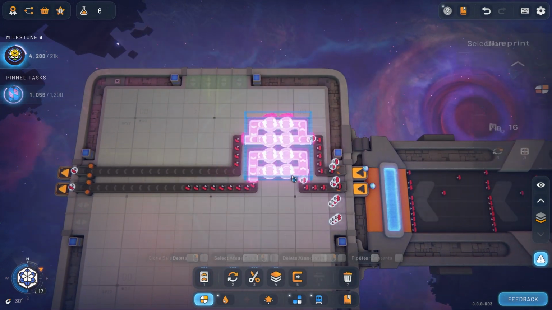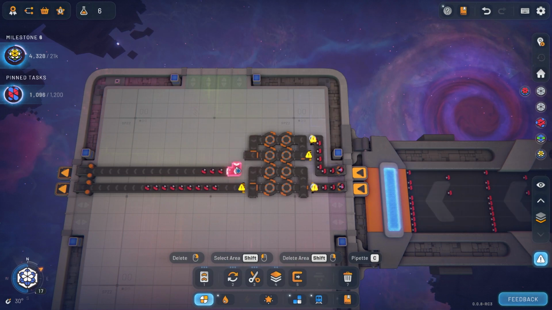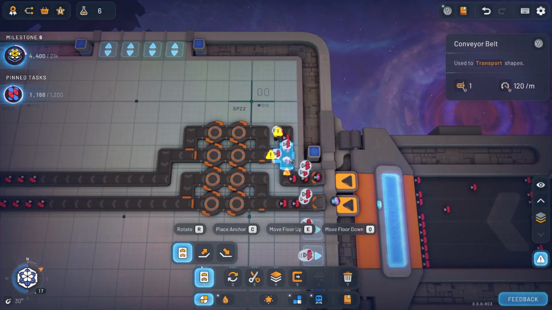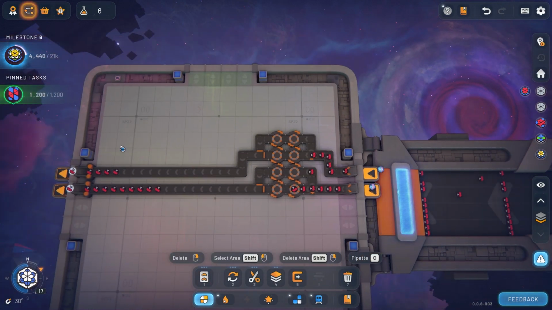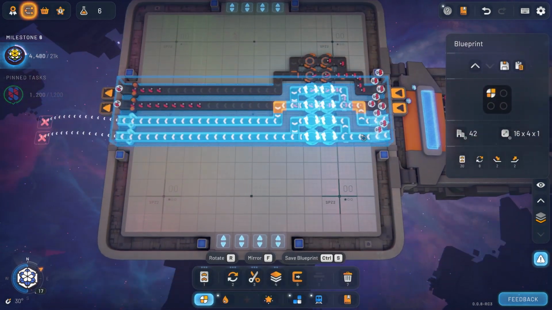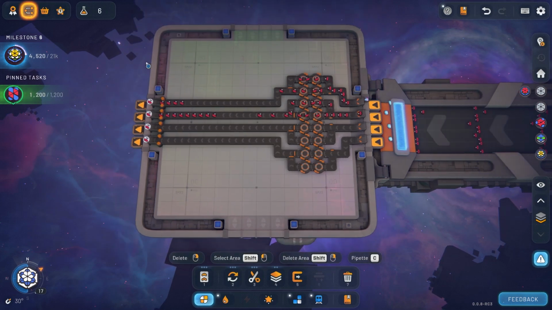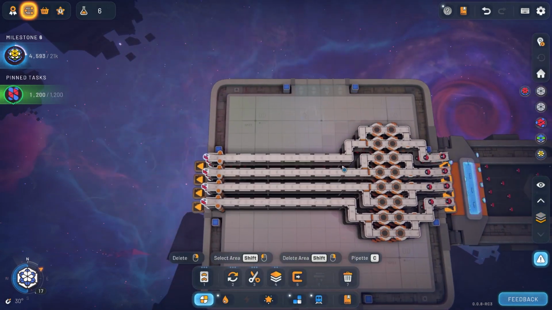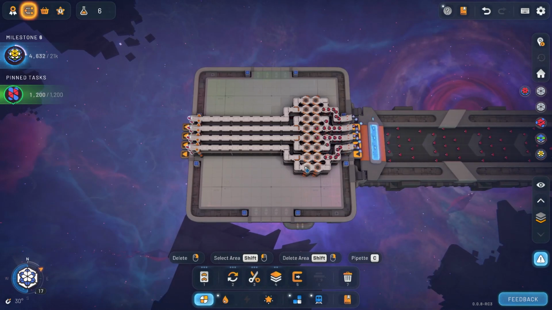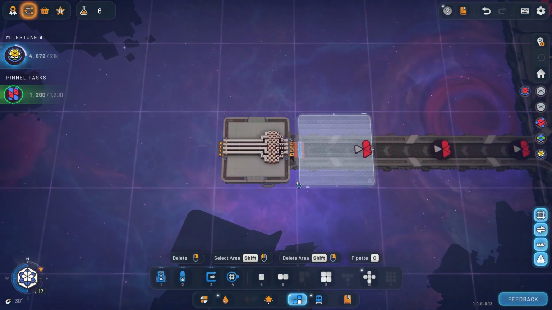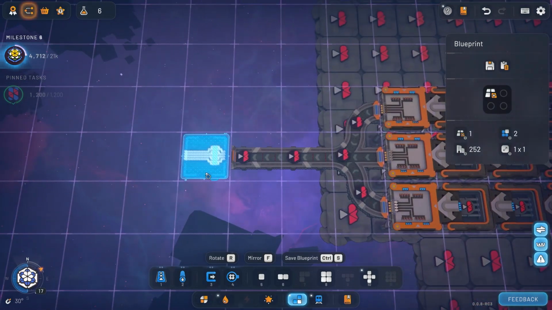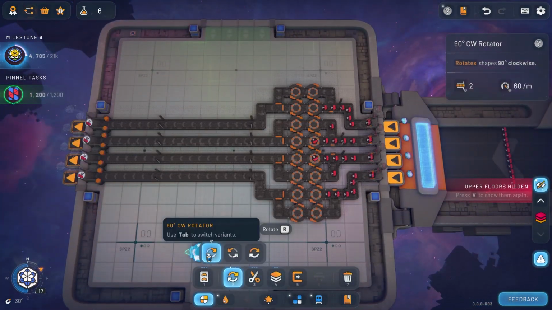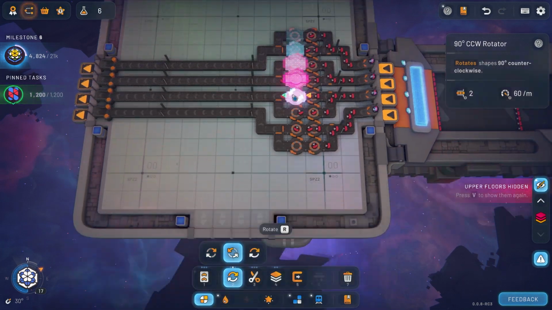Might move everything across one tile just to make it nice and clean. I like that. We'll copy that down and give it a flip. Then we will copy all of this up a couple of levels, and that's pretty much it. That is our 120 degree clockwise rotator. Now, we can obviously do something very similar for the counterclockwise rotator. We just need to go in here and switch all of our rotators from clockwise to counterclockwise.